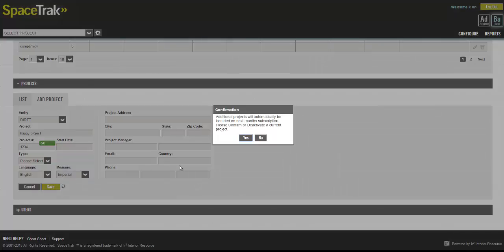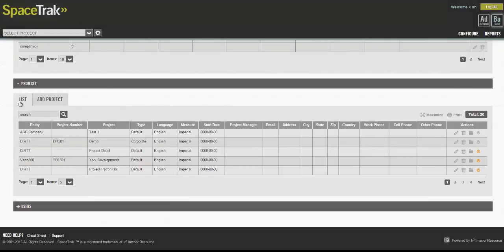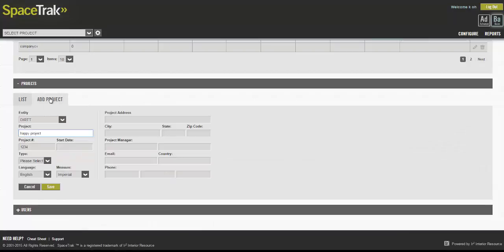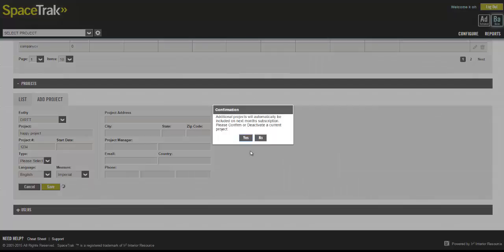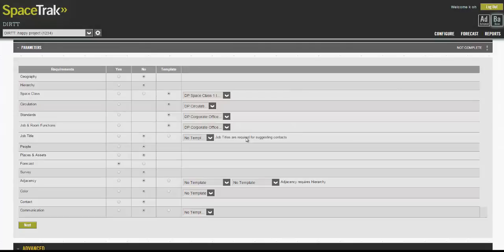Hit save, and depending on the subscription you purchased, you may see a note pop up that tells you what you need to do and that you will be adding a project to your subscription, or you can deactivate a current project. If you choose to deactivate one of your projects, simply go into the project list and select a project you want to deactivate. Yes will charge your account an additional $100 fee for every project over 2 you have open for the month. You can always deactivate and reactivate your projects in the future, and the data will not be lost. If you select yes, you will automatically go to the parameters section.